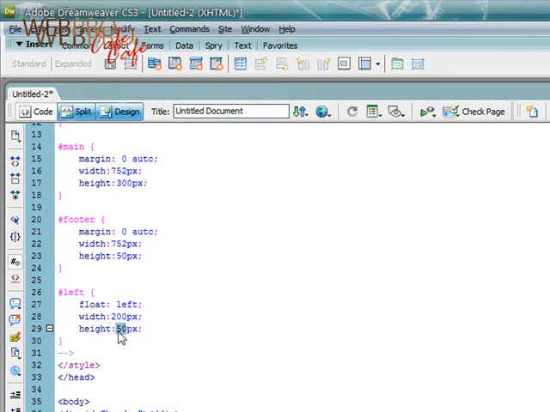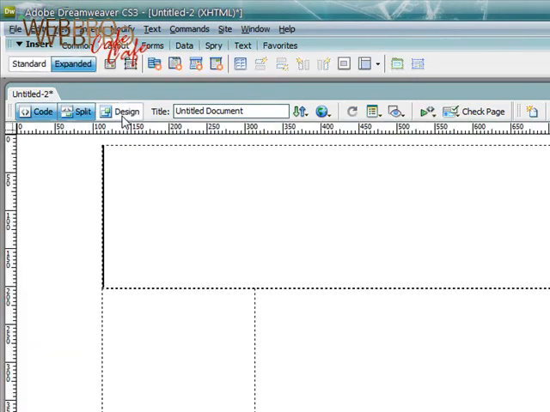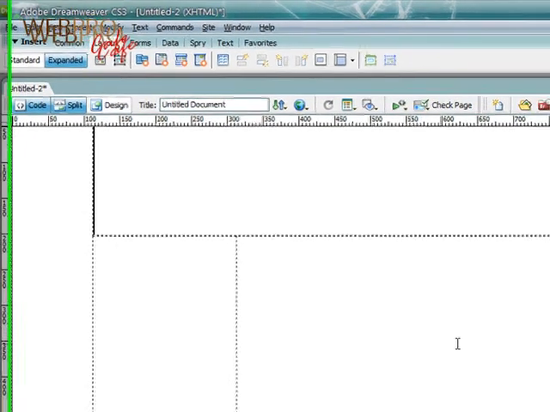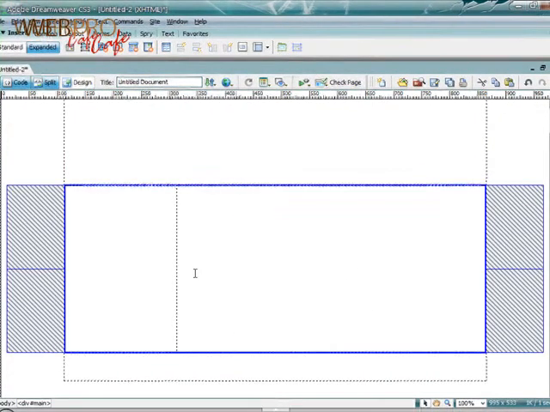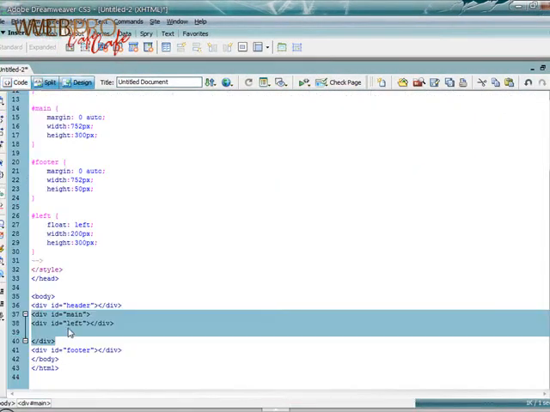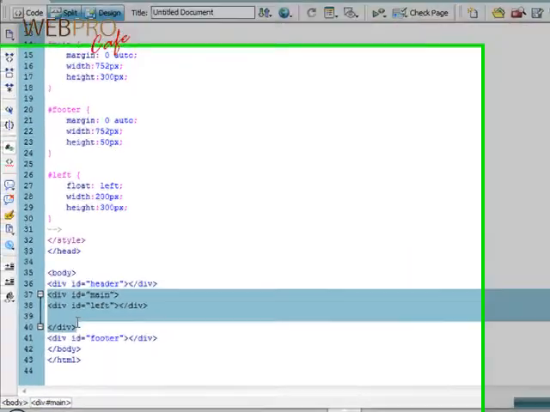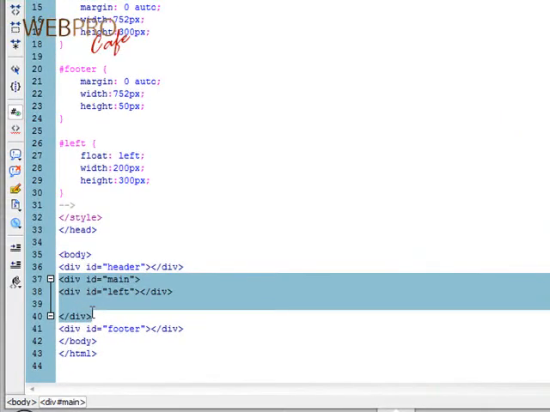Now, let's change the height to 300 pixels, and you can see that what I've done is I've basically taken the height of the main and changed it so that it's the same, so that it stretches all the way to the bottom of main.